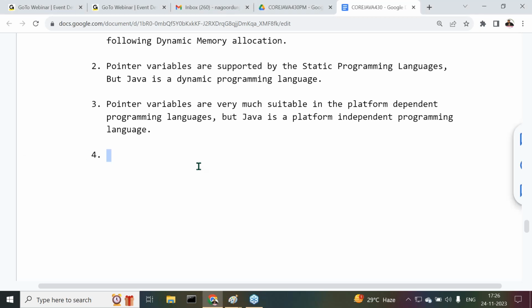Is the pointer variable representing the address location of the data directly or not? Come on guys, answer. So the pointer variable is able to carry the address location of the data. So hackers come into the picture. Hackers may hack your application.